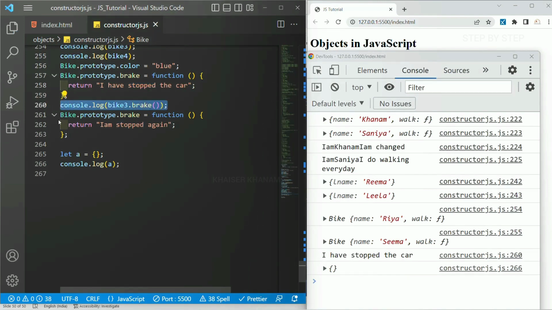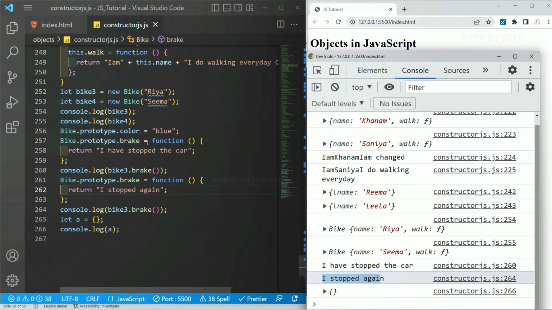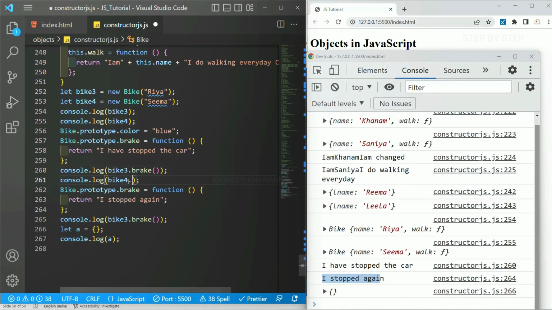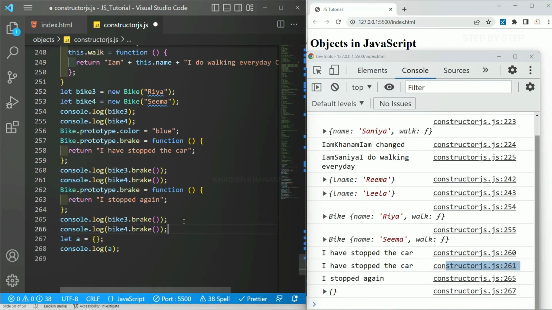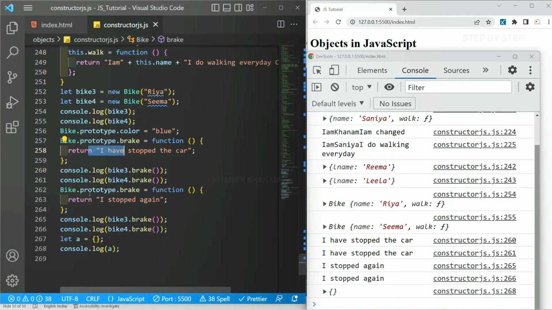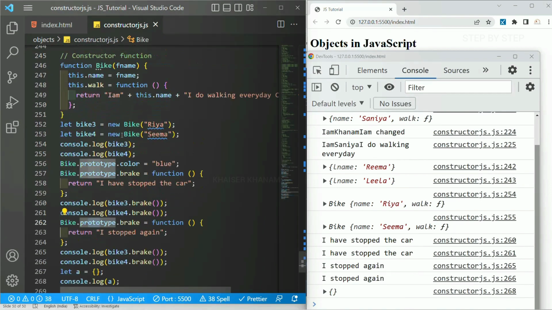Now again I'm just going to print this one, copy, paste. I will save this. Now you can see I have stopped the car, I stopped again. For both, first I am getting this one and for the second I am getting this one for bike3. Now again for bike4, if I just print, I will copy and paste that one, bike4.break. I will save this. You can see for bike4 also, I will be getting the same data. Whatever properties and methods I add, that will be similar for both of these instances, bike3 and bike4.